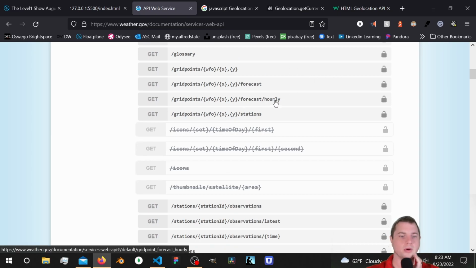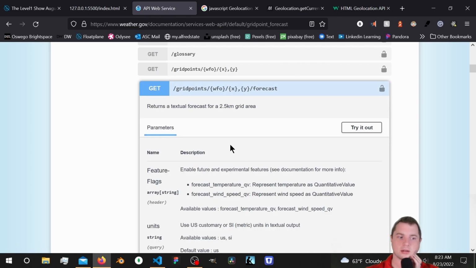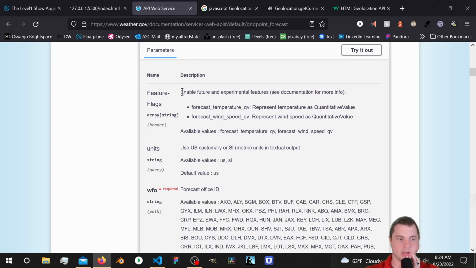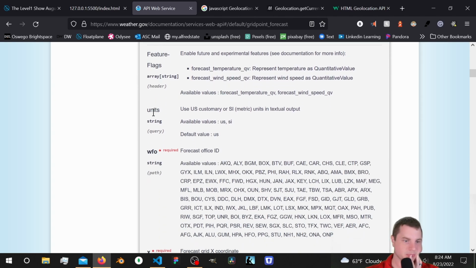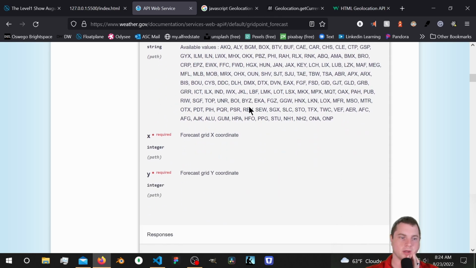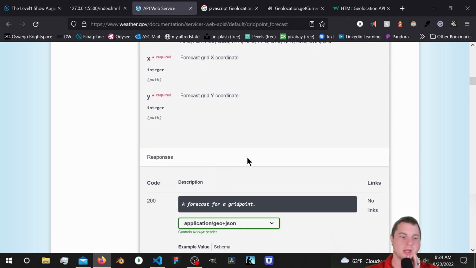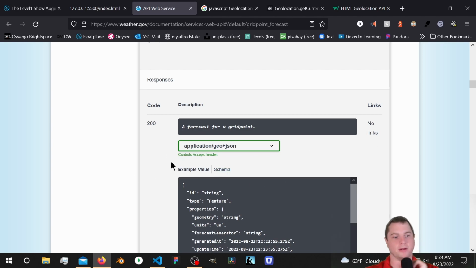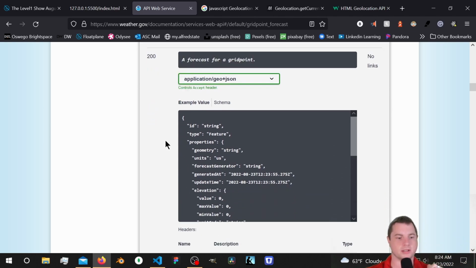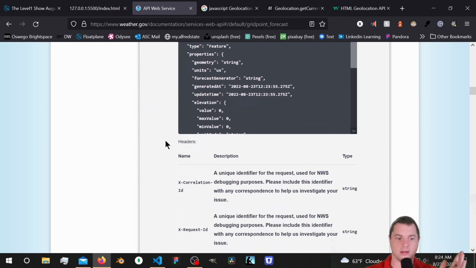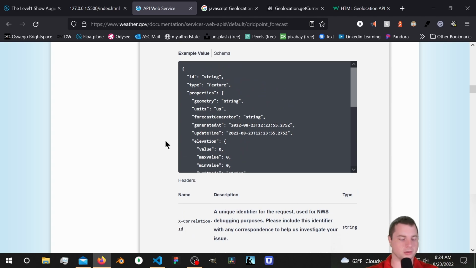Okay, grid, endpoints, forecast. Okay, return the textual forecast for a 2.5 km grid area. All right, then we came down here, array, unit, string, WFO, string, integer. Oh, right here. So we're getting JSON back. Now, the way I solved this was I just opened it up in the browser and like, oh, I got JSON back, so I can fix this. But again, the docs should tell you what type of object you're going to get back.